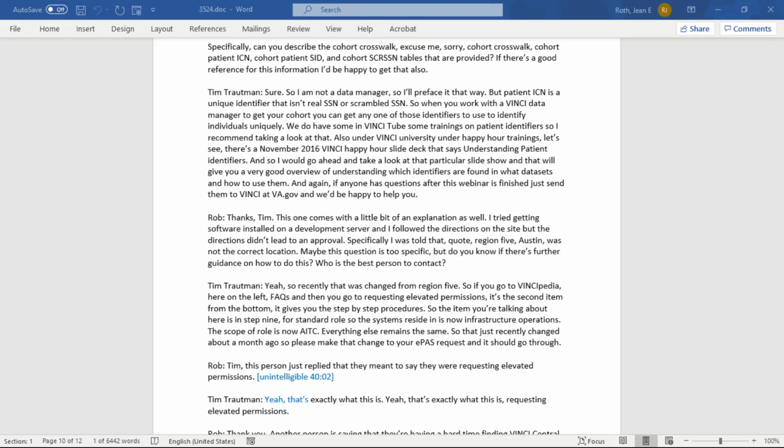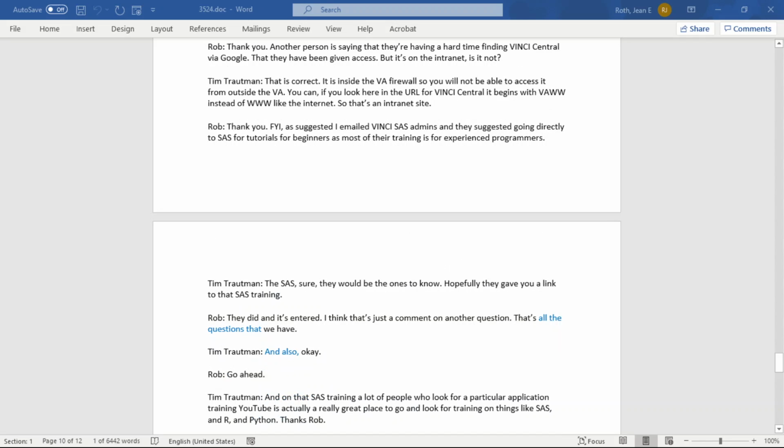Rob, Tim, this person just replied that they meant to say they were requesting elevated permissions. Tim Trotman, yeah, that's exactly what this is, requesting elevated permissions. Rob, thank you. Another person is saying that they're having a hard time finding Vinci Central via Google, though they have been given access. But it's on the intranet, is it not? Tim Trotman, that is correct.